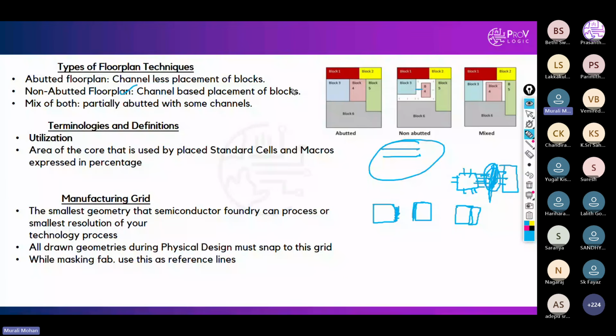And the main terminology is utilization. Utilization is nothing but the area of the core that is used by the standard cell placement and macro placement. This is your core area. Like this, the site rows will look. Within these site rows, this much area will be used by the standard cells. So here the core utilization will be this area plus this area plus this area. The rest of the area does not come under the core utilization. Okay. So minimum it can be allowable like 60 to 70%, or 70 to 80% for complex designs.